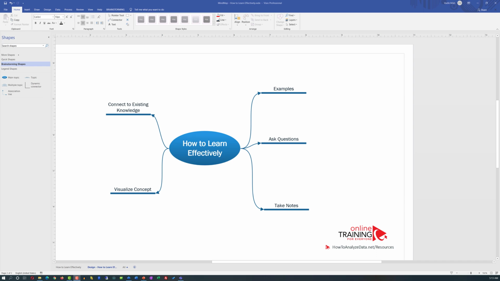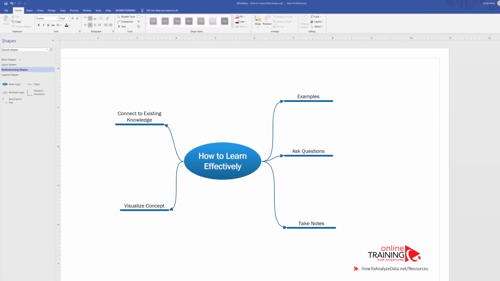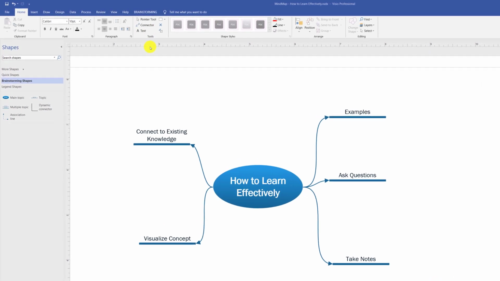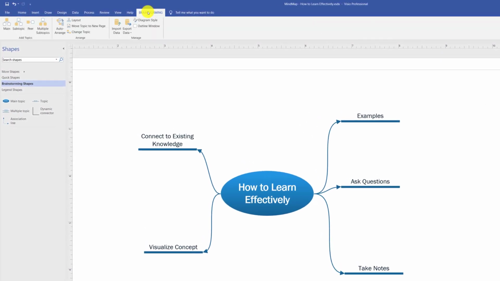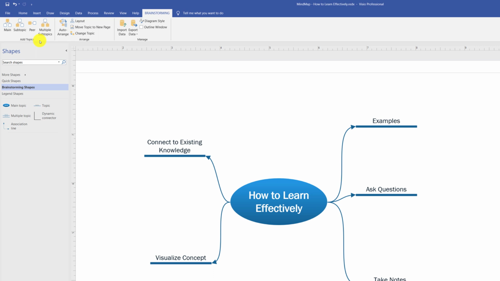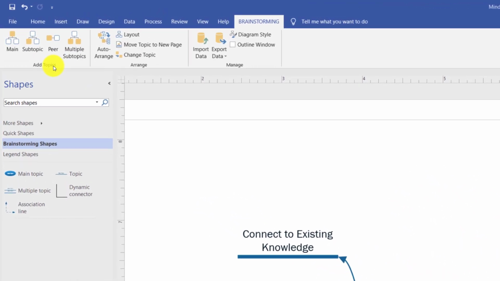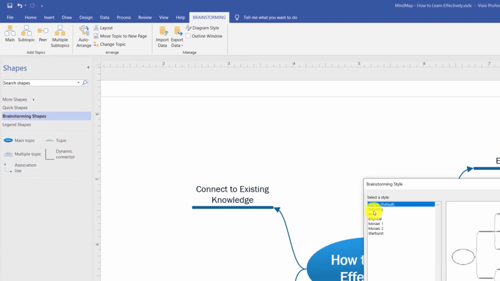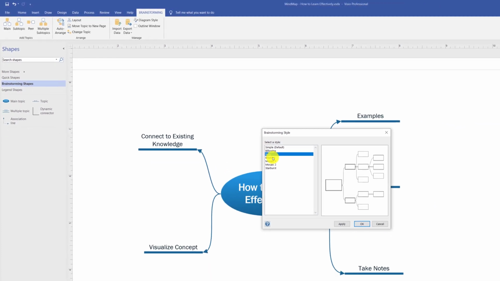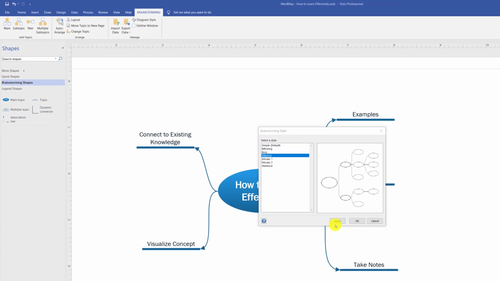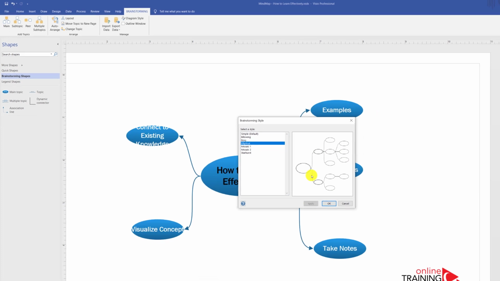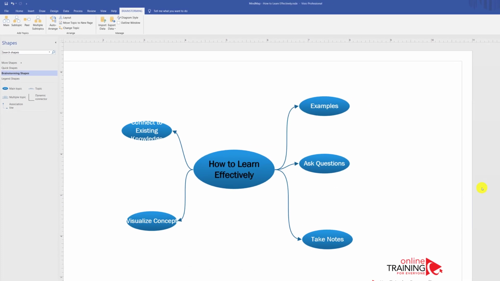There are a couple cool options available to change the design of the diagram without changing the functionality. Because we're using the brainstorming template, Microsoft Visio added a brainstorming tab, and there are multiple options in this tab. In addition to adding topics or rearranging items on the screen automatically, you have an option of changing the diagram style. When you click on the diagram style button, you can switch between different styles that are available. For example, I might like the elliptical style. Let's see how it's going to look. I think I'm okay with this, so I'm going to click OK.